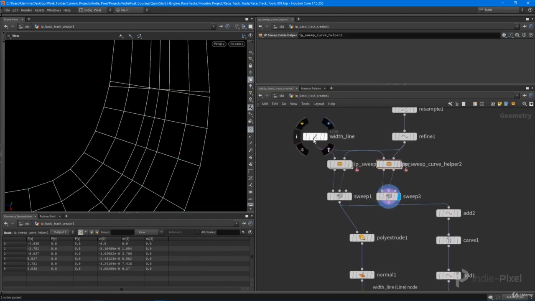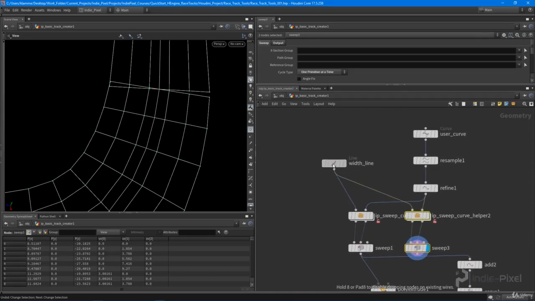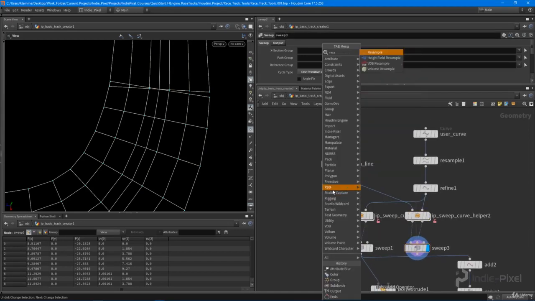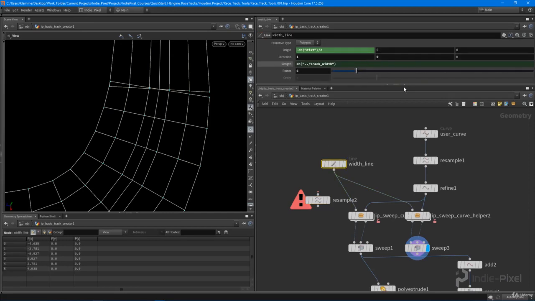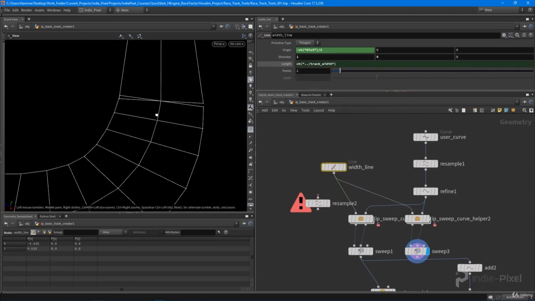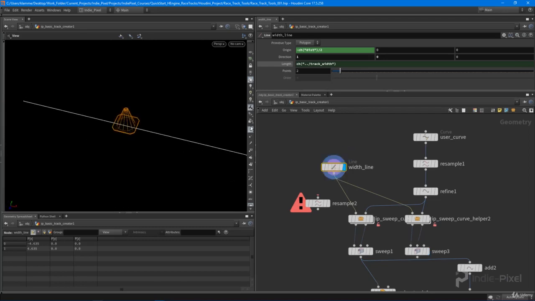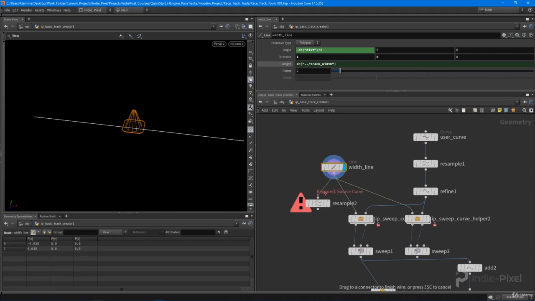And this particular node, this sweep right here, is just going to be responsible for creating a different width line. All right. Okay, so what I'm going to do is actually work on the width line here, and I'm going to drop down a resample node. And instead of doing the resampling right here, I'm going to keep this at 2 points. Okay, that works great for me. Let's just make sure that that is exactly the way I want it, and it looks like it.